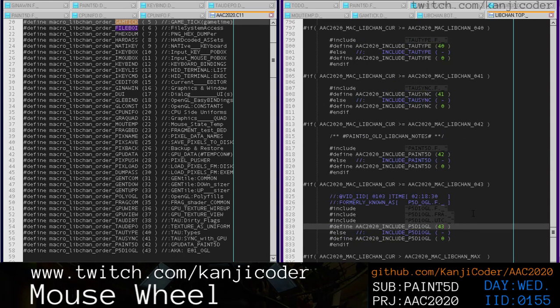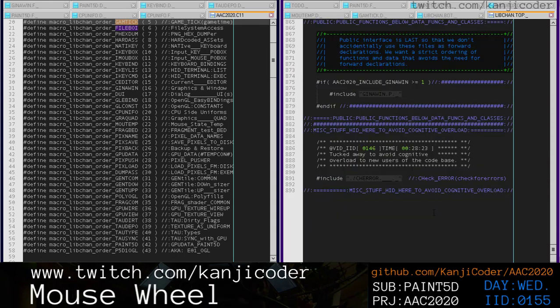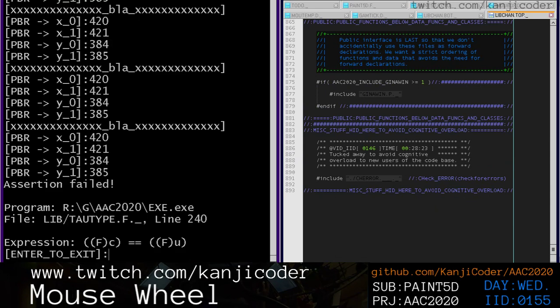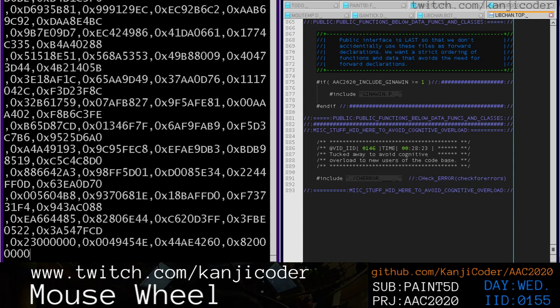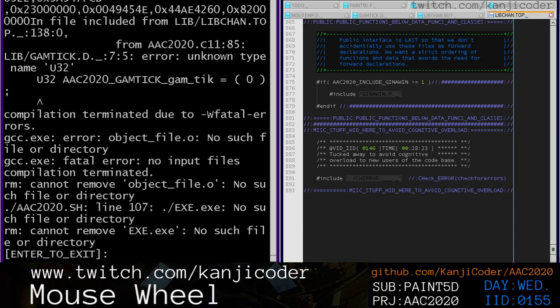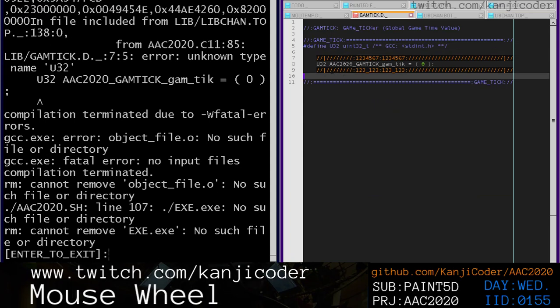Okay, so we've stubbed in all these systems, and now is the time to see if everything compiles or what we've broken, because I'm kind of scared. We moved a lot of stuff around. Once we get this compiling, we're going to have to... unknown type name U32. So we got some simple mistakes. So define U32, simple mistakes. Undef U32.